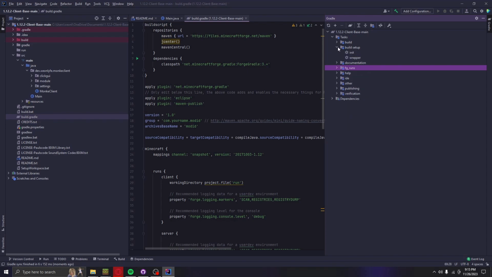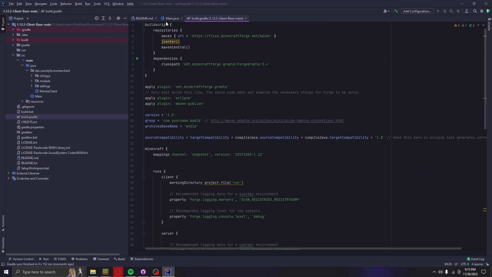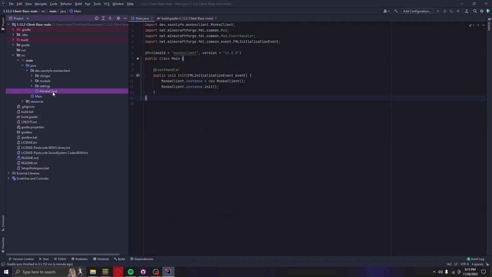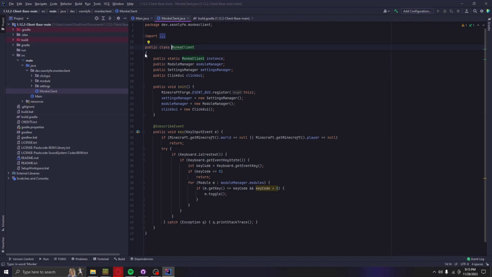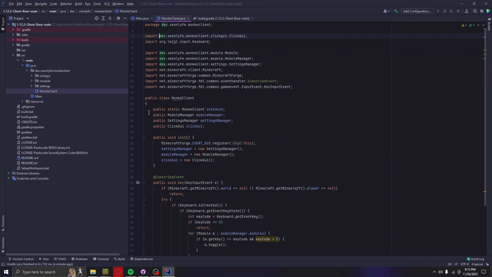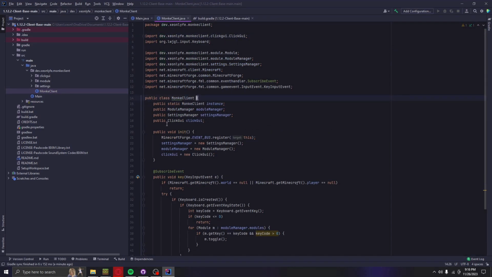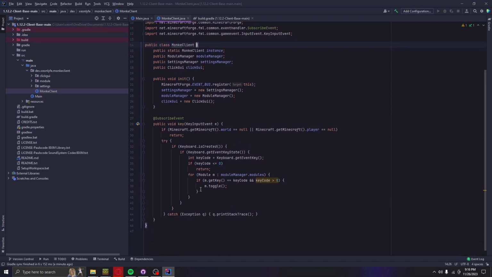And then to actually build the client into being an actual client that we can run as a mod, we use build. And it's pretty easy from there. So we're going to add some simple stuff to it. So we have Monkey Client here, our very nice custom client.